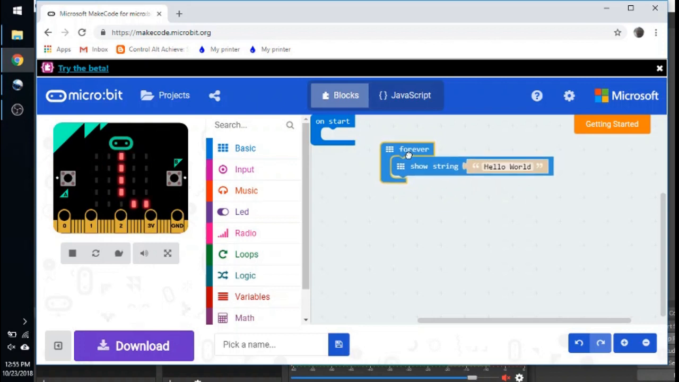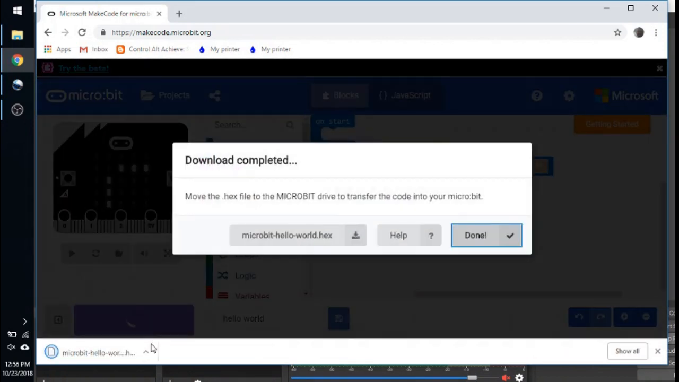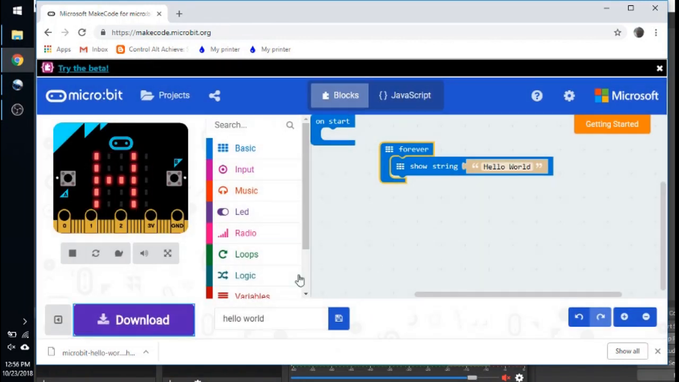Here I have a program that I'm ready to download. I want to pick a name. I'm going to name this Hello World. And then I'm going to go over to the download button. I'm going to click download and we can see that it says download complete. I'm going to click done. We can also see at the bottom the file that we just downloaded.